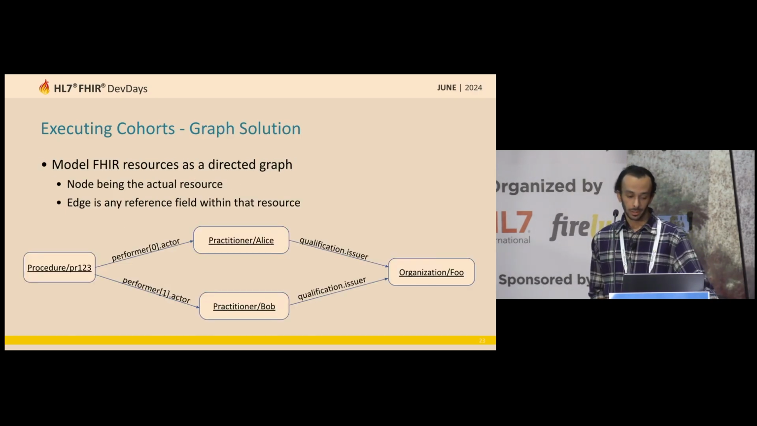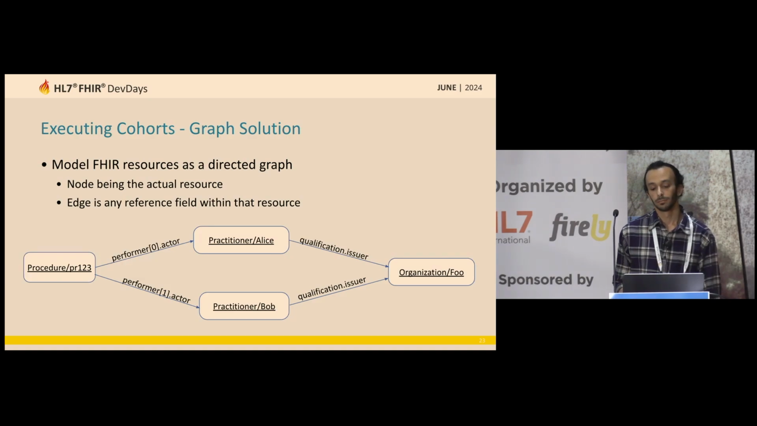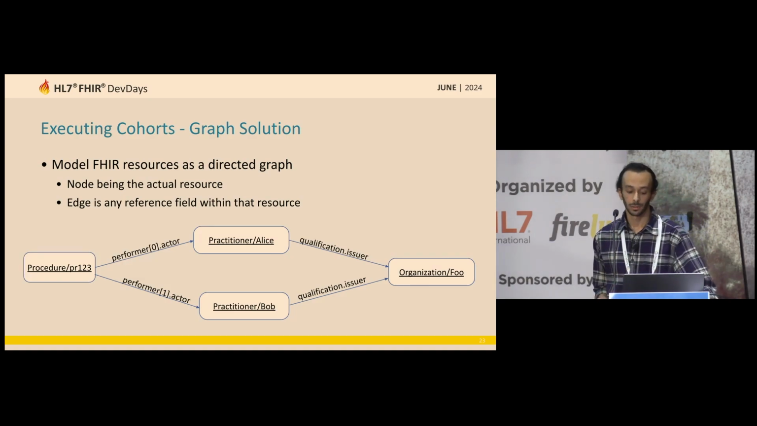So what we thought about is basically to model the resources as a graph. At the end of the day, these references can simply be considered edges anyway. So the node would be the resource itself, and any field that points to a reference would be considered an edge. This is just a simple example here for a procedure with 2 fields pointing to 2 different practitioners. So yeah, we can model the resources as a simple graph like this.